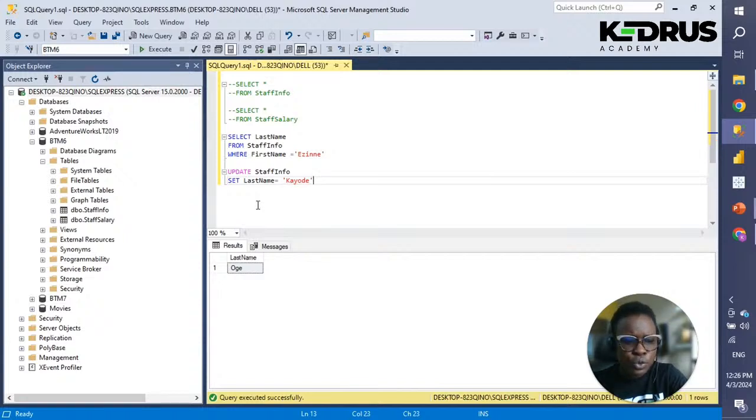Because Kayode is a string, I'm going to put it in quotes, Kayode, and close the quote. Let me go through this code again. Update staff info, that is, change information in staff info. Set the last name of this particular information you're changing to Kayode. You want to tell it where to affect that change and whose name to change, so it doesn't go ahead and change everybody's last name to Kayode. Do you understand that? Okay. So set last name equals Kayode, where first name is Ezine or staff ID is 105.